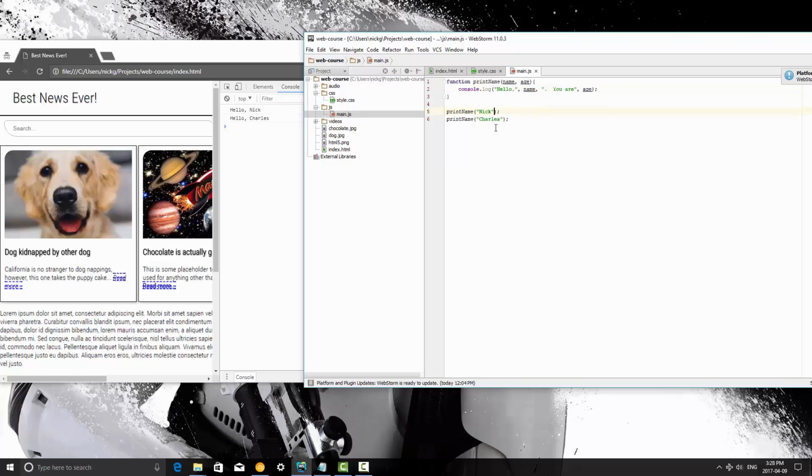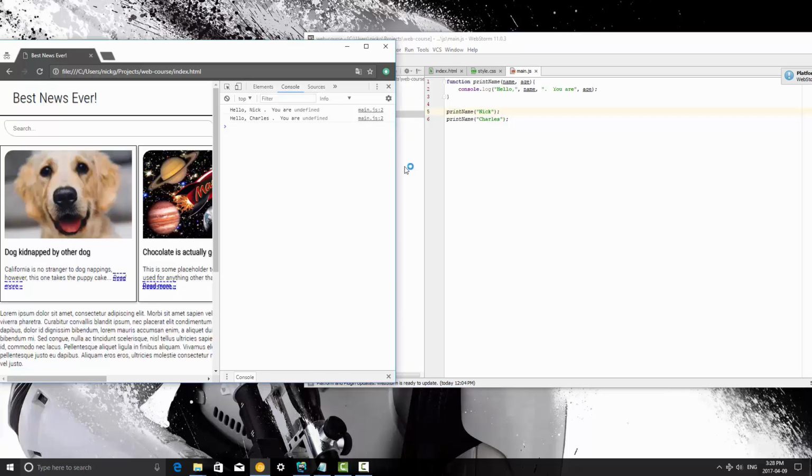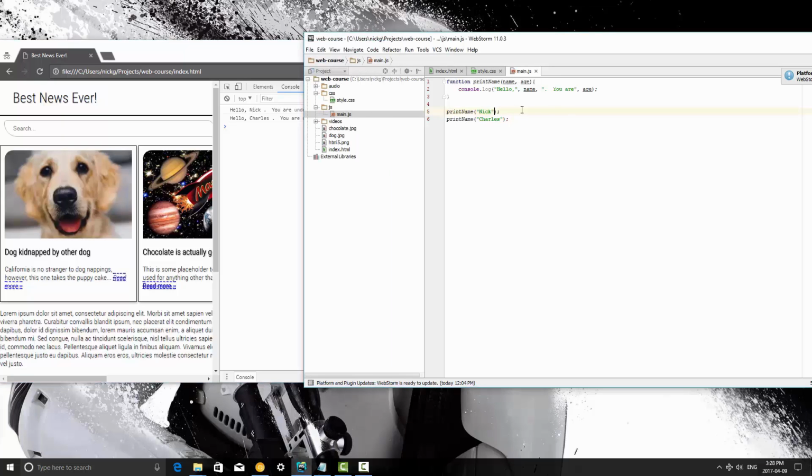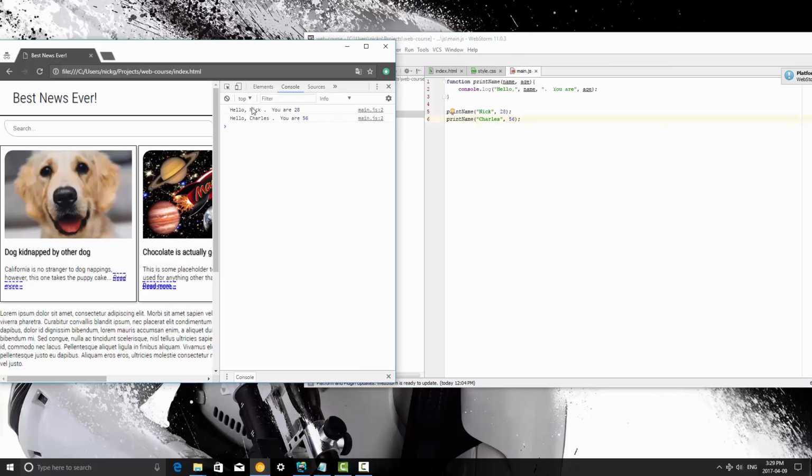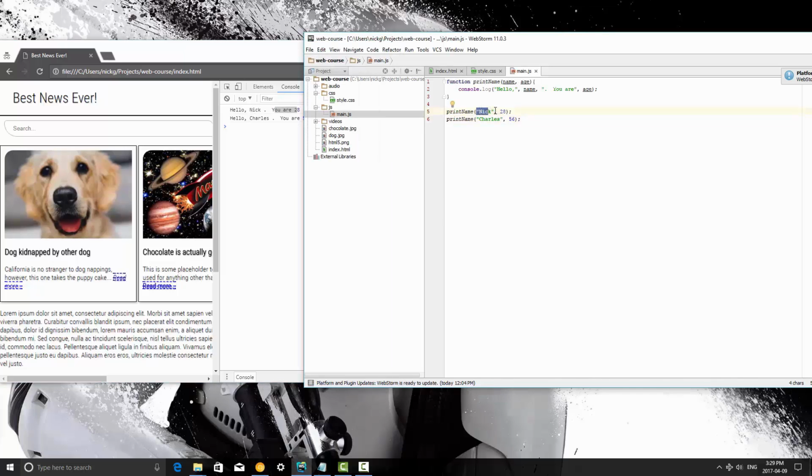So when we call the functions now, if I just save it and run it, it will not work because it says you are undefined because we haven't defined anything in these function calls. So let's say 28, separated by comma again, and then space 56. Save it and refresh, and you can see that it says, hello Nick, you are 28. Because we're passing both of these values in. So this becomes name, and this becomes age. You generally need to pass them in to the function in the same order that they are expected to be in, which you guys could probably guess.